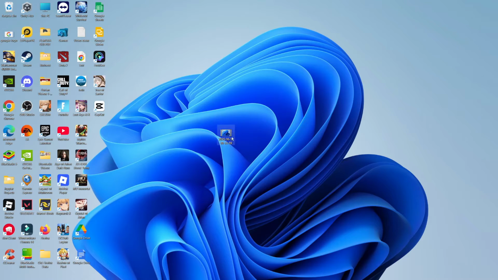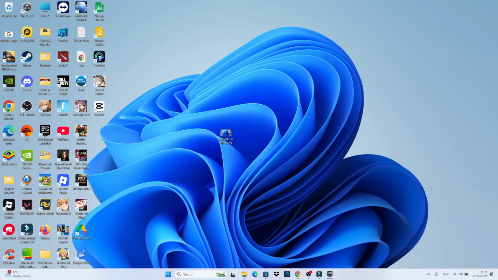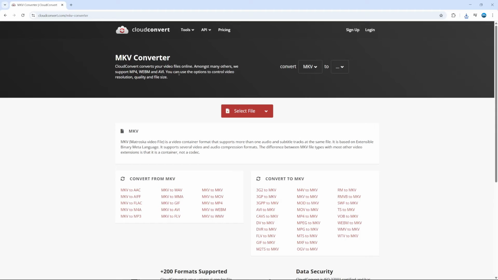In this example, as you can see, I've got a video file here, which is an MKV file. Now, there is a website you can use, which is absolutely free, to convert an MKV file to an MP4 file. So what you want to do is open up a new internet browser, and the website you want to come across to is called Cloud Convert. If you come across to cloudconvert.com/mkv-converter, you'll be taken to a website like this.